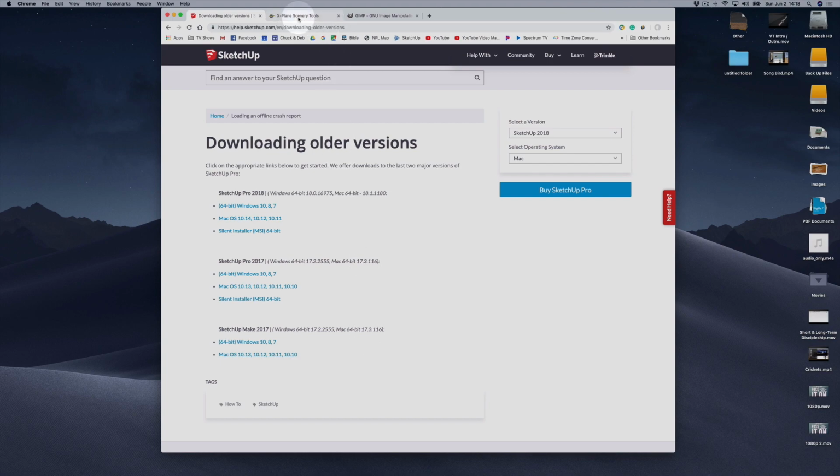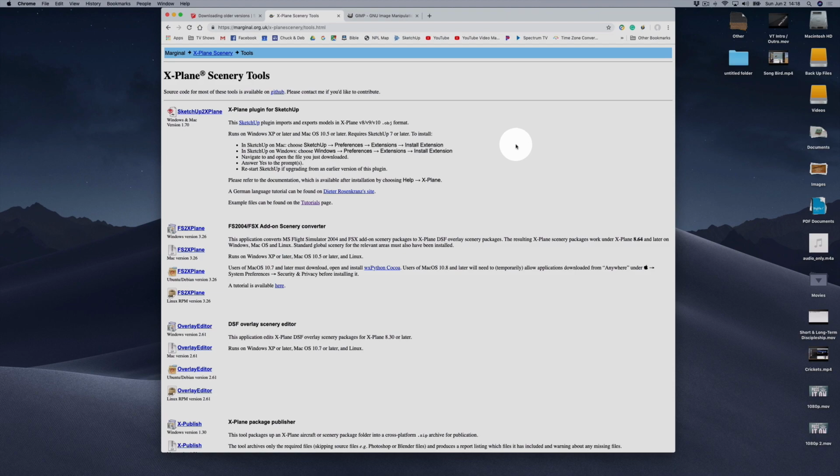And then you need the plugin that's going to help you export your 3D object to X-Plane. And what you want to do is come to this website. Again, the link is in the description below. And you want to download SketchUp to X-Plane, that plugin. And remember where you have downloaded it, what folder you put it in, because you're going to need it later.